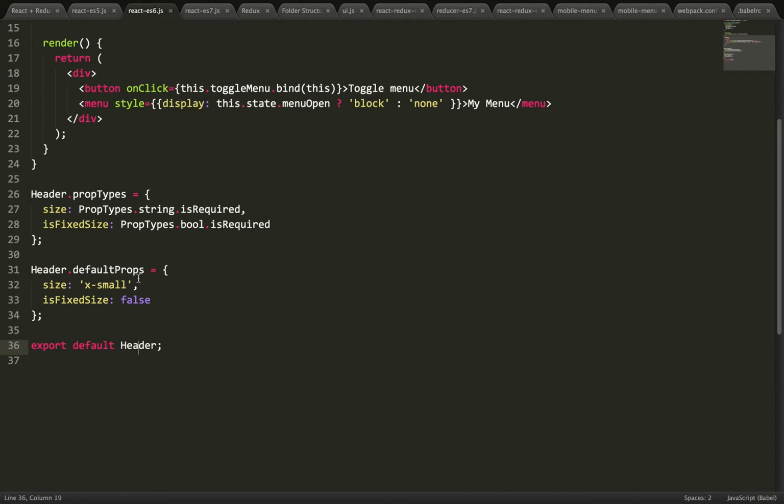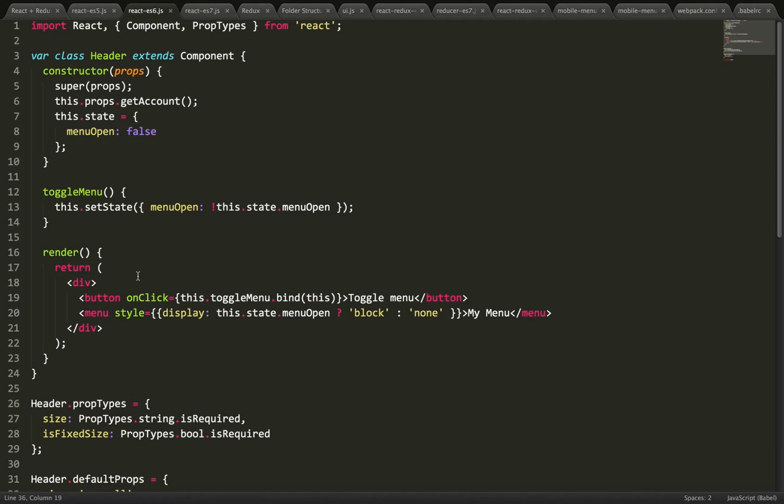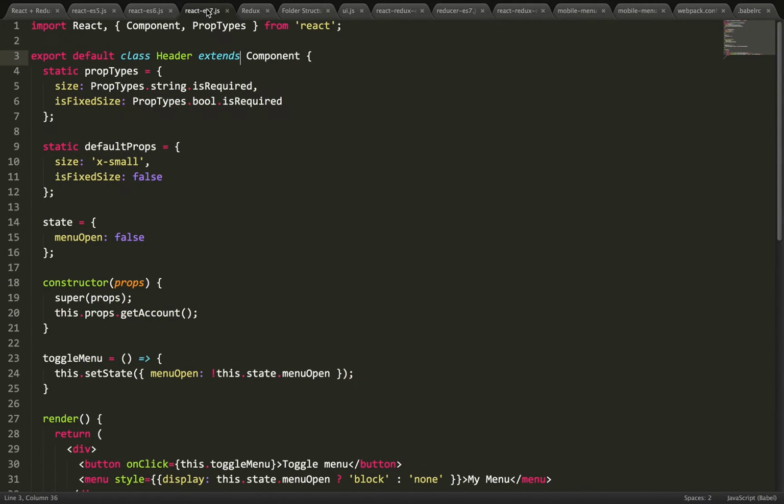So yeah, it's looking better. It's a little nicer on the eyes. But now when we take advantage of some ES7 features, we can make some more improvements. Again, this is the same class.